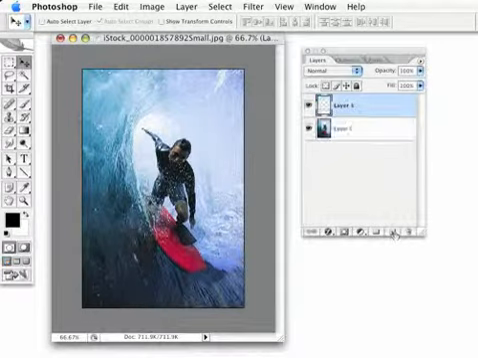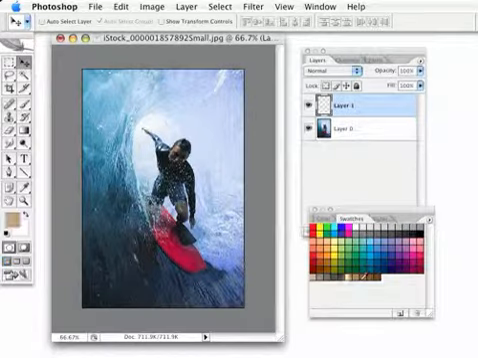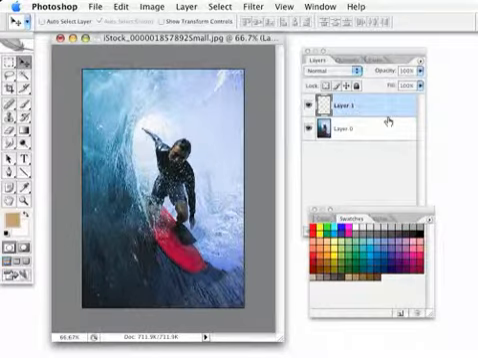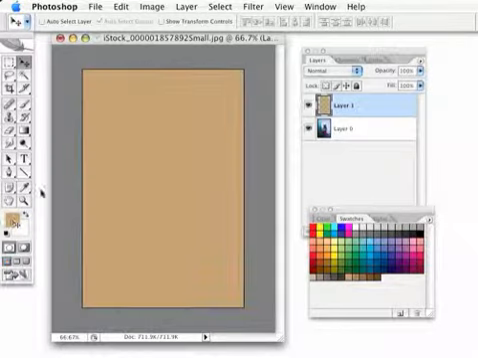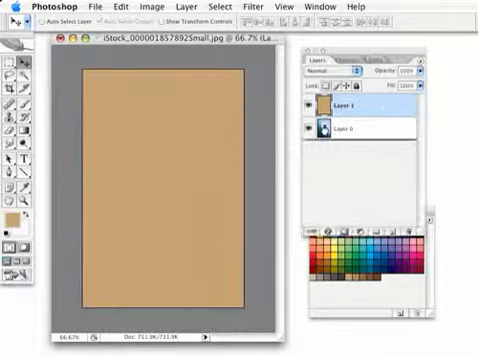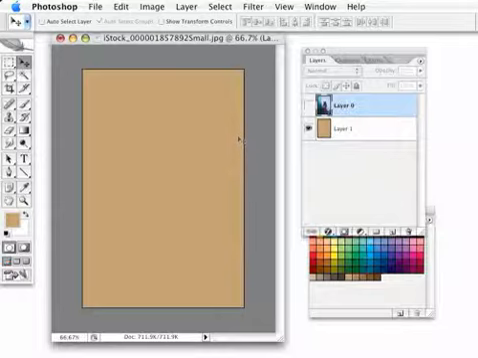Then I'm going to create a new layer. And this is going to be our base background layer, and I'm just going to fill it with a kind of a tannish color here. I'm just going to Option Delete. That will select it as our foreground color. Press Option Delete, fill it in. Then I'm going to drag that layer beneath that original background layer. So the surfer image is on top. That tan color is just beneath it.